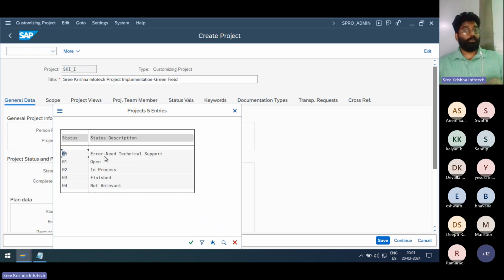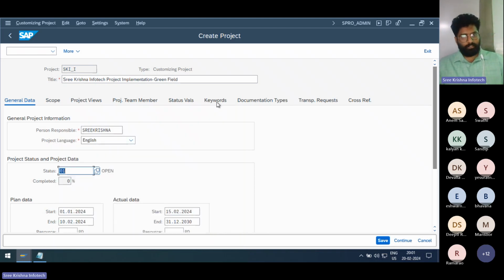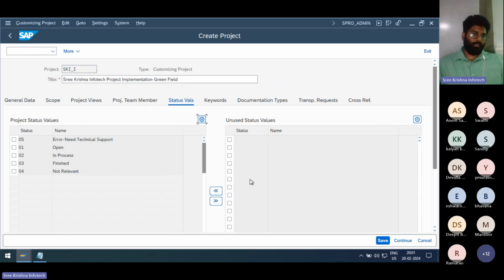Whenever you want, you have to create the configurations. You have to go for the status value and create it there. The status values will be reflected in the general scope. Okay, right now we are in open because right now we are in the project sessions. You have to create each and every configuration.